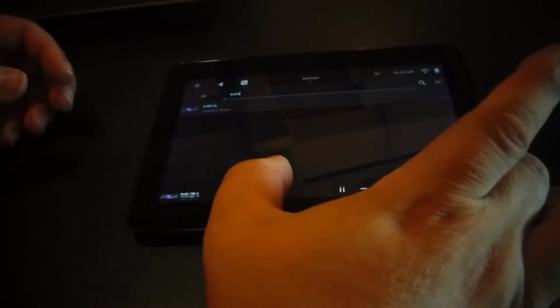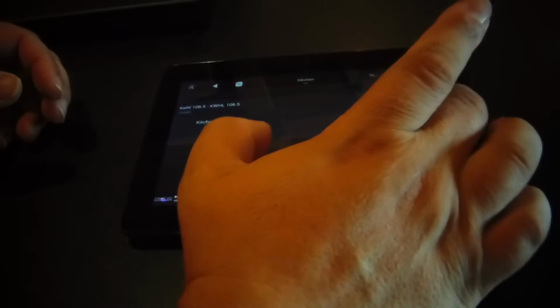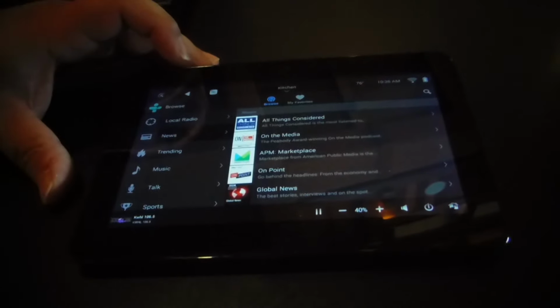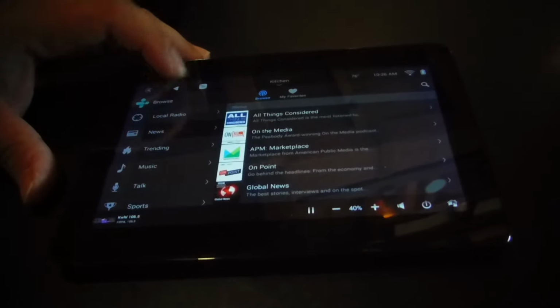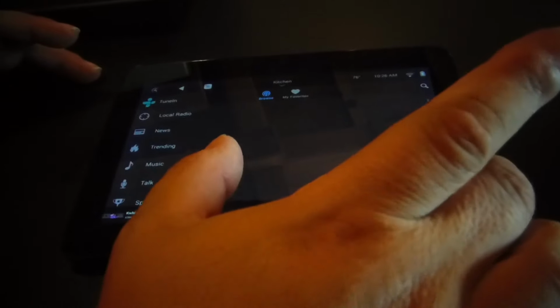But if you wanted to add rooms to this, let me get out of here. You go over here to this bottom right-hand corner, hit Add Rooms, and then pick the rooms that you want to add to the setup. So we're going to go ahead and back out of this. We're going to go over here and actually turn this off. Turn all zones off.